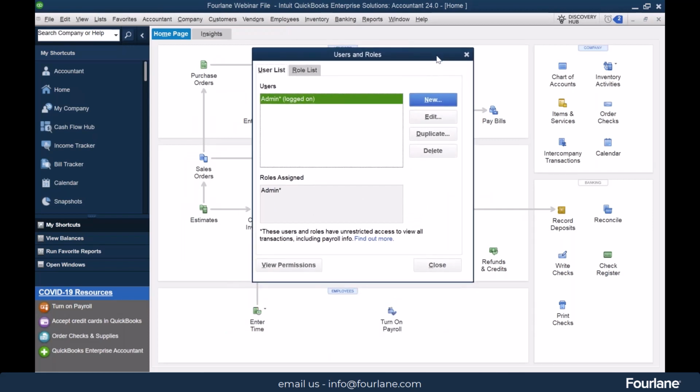And what you'll notice if you have worked in Pro or Premier in the past, this menu here is going to look quite a bit different, and that's because we can get much more granular with our role creation and user permissions creation in QuickBooks Enterprise than we can in Pro or Premier.